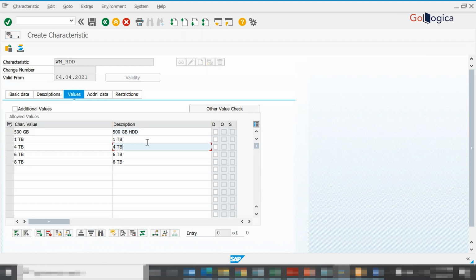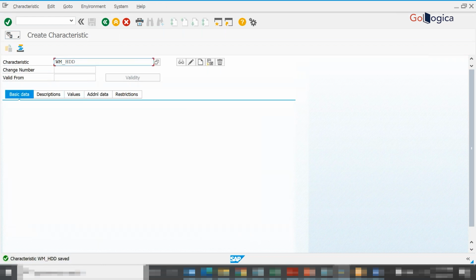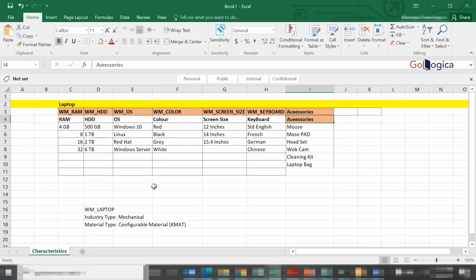Okay, so I'm just saving this. Now I have created two characteristics which are required for my classes. And let me quickly create one more multiple value characteristic.